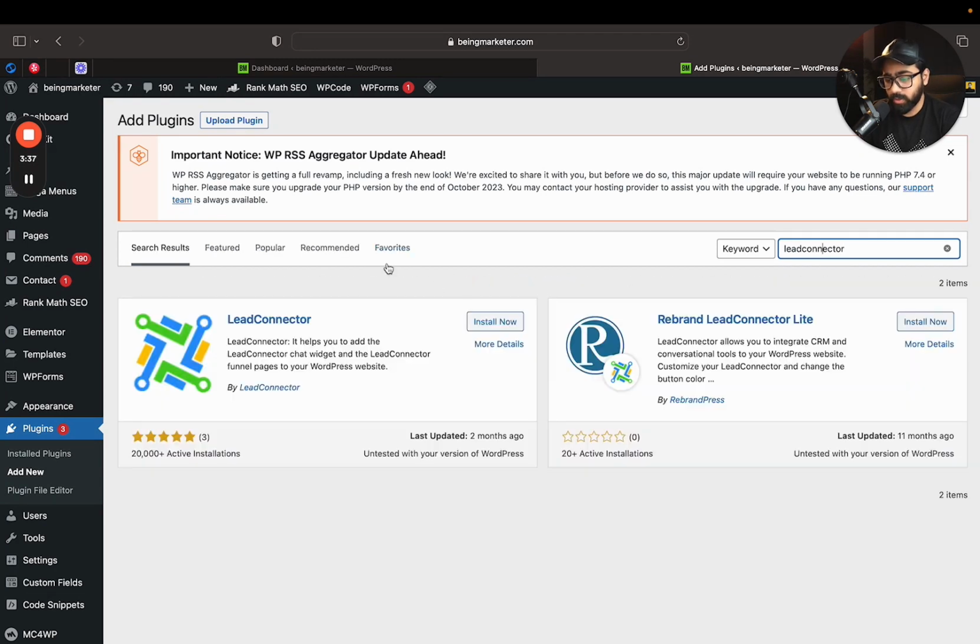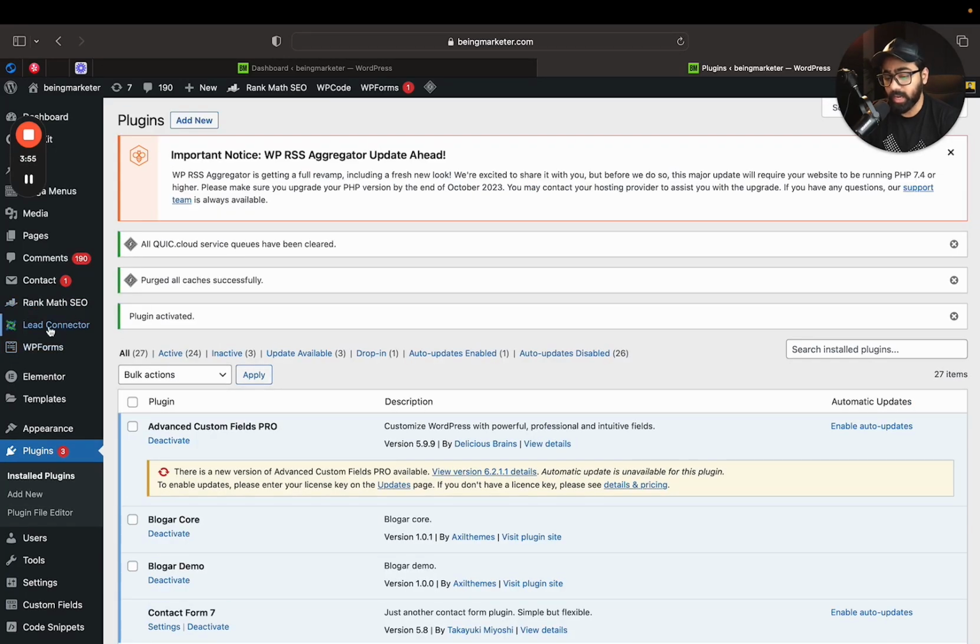The first option that comes up is LeadConnector, and you can see it has 20,000 plus active installations, so it is being widely used. All you have to do is click on install now and wait a few seconds, and then click on activate. Once you do that, in a few moments you will see the LeadConnector tab on the left side. So this is great.